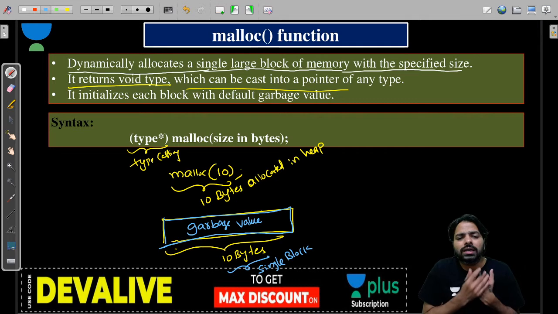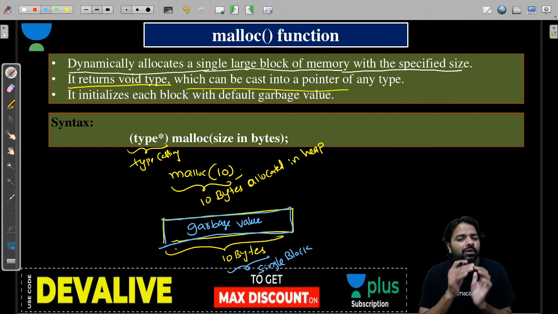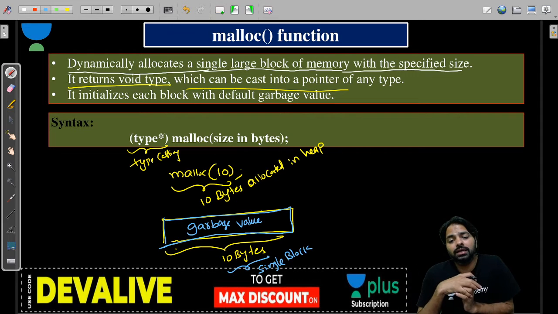Now to understand malloc, we require a program to show how to deal with this heap memory, how to create it, how to assign the address to the pointer, and then how to access the location of this heap memory.